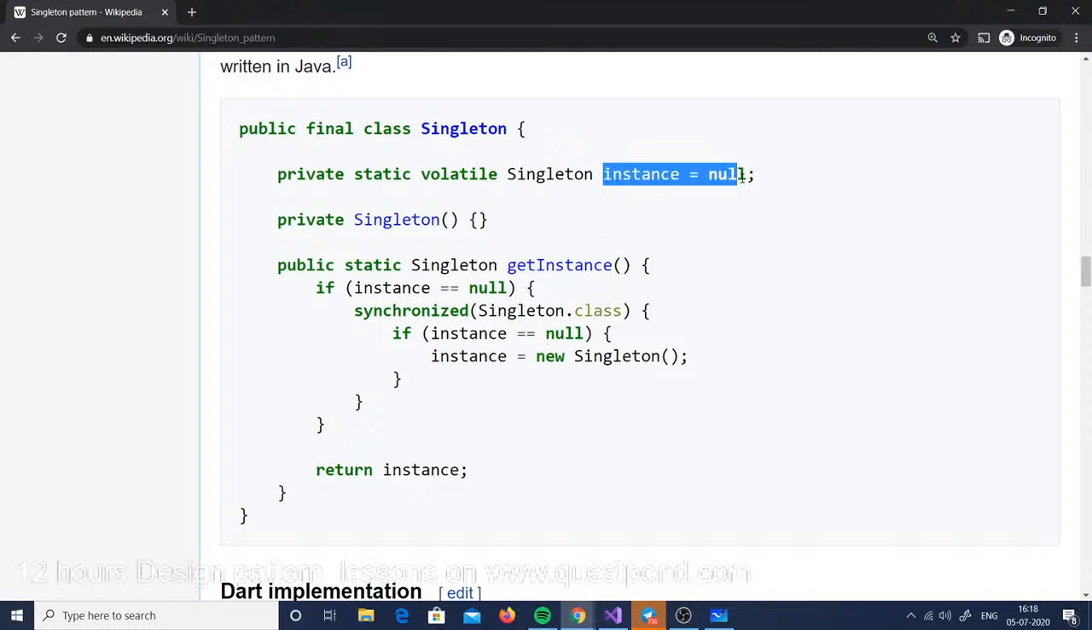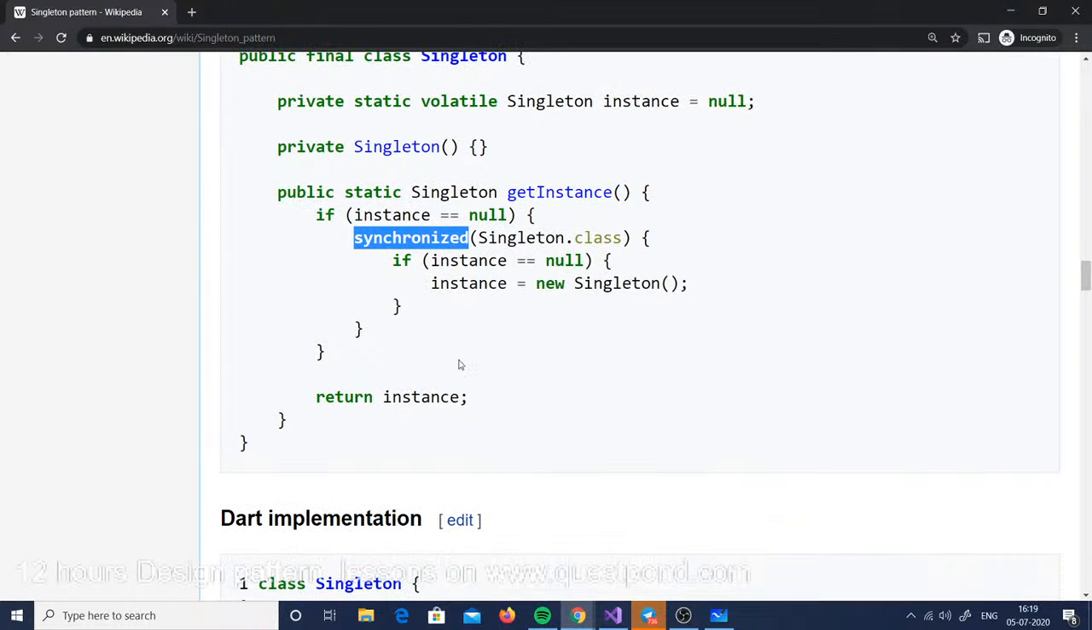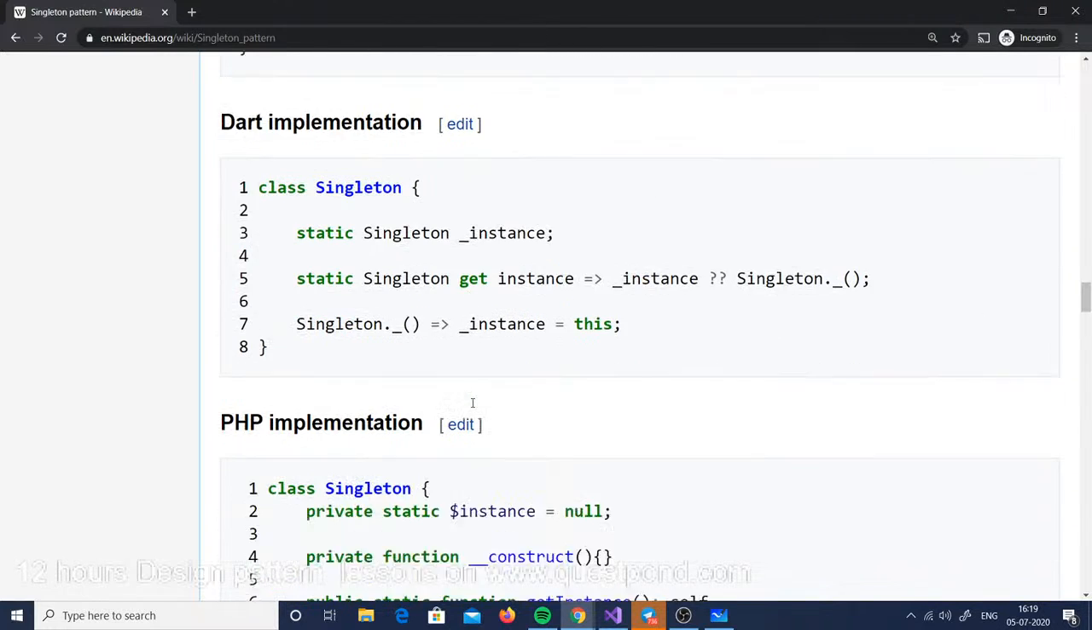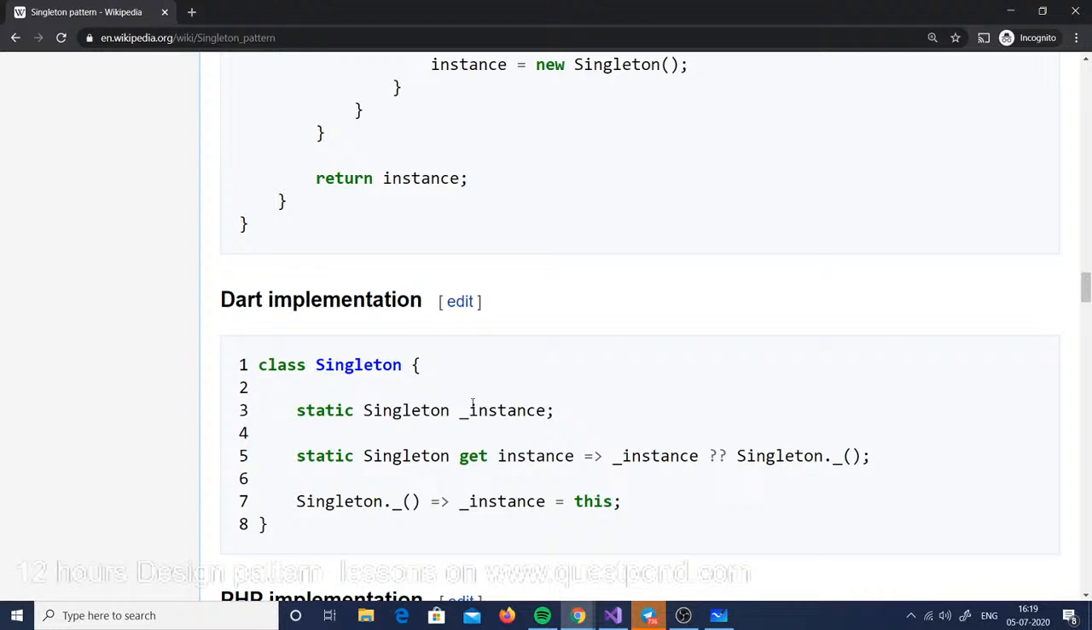You can see the instance is null, and if the instance is null, then only load it, or else don't load it. We use the lock keyword, and Java has something called synchronized, right? And many other things out here. So when you say singleton, it's a pattern, it has some extra coding, right?